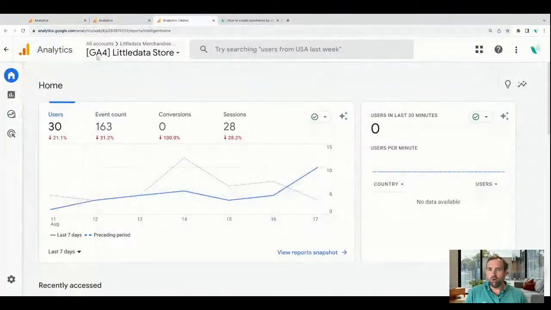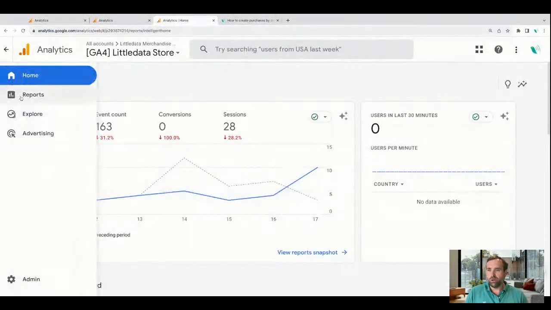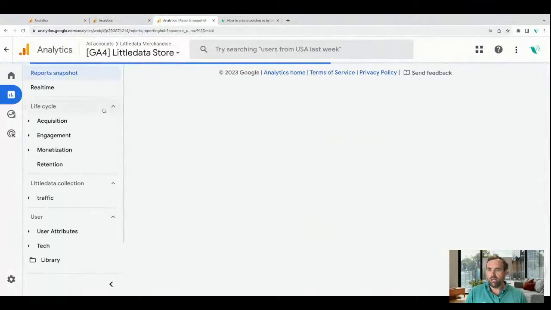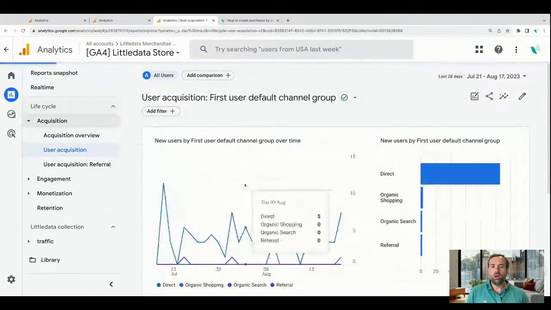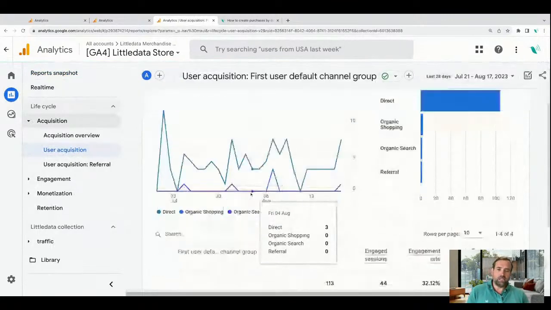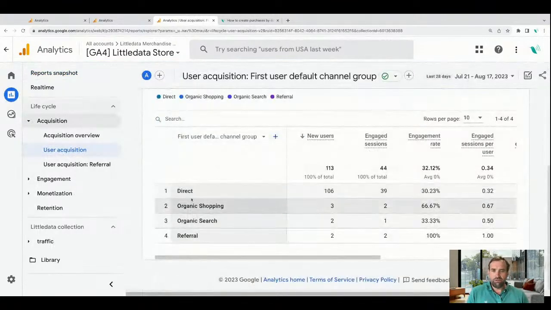So here's my equivalent store, our merchandise store for GA4, and you can see if I go to the equivalent report, user acquisition, I have channels, but I don't have any drill down. I can't click on these things. So that's the problem, and a lot of our users have pointed it out to us over the last month. What do we do about it?